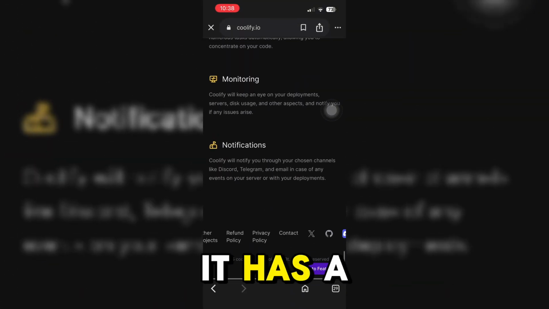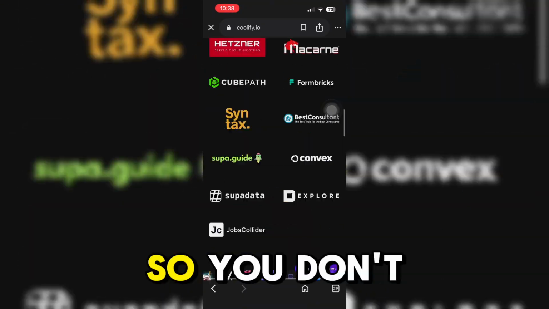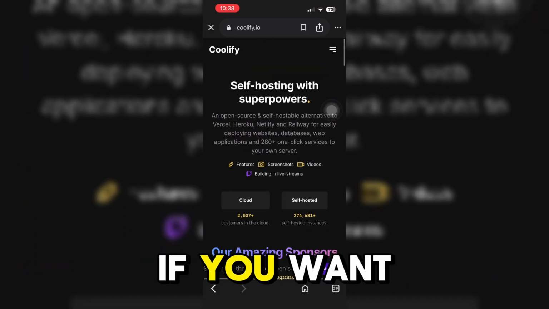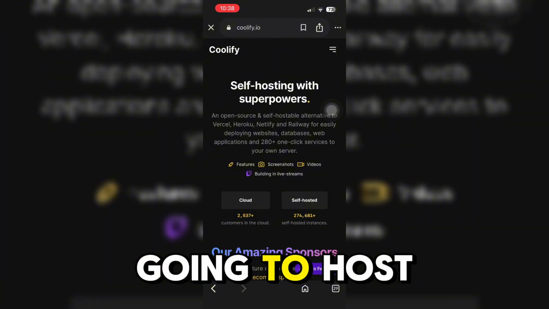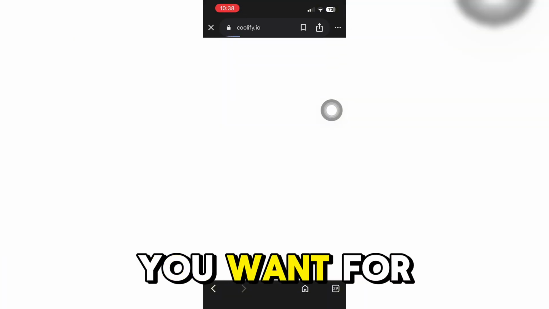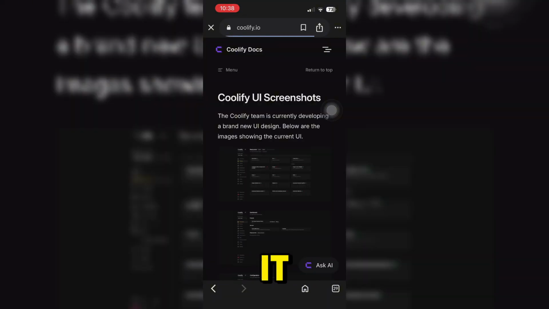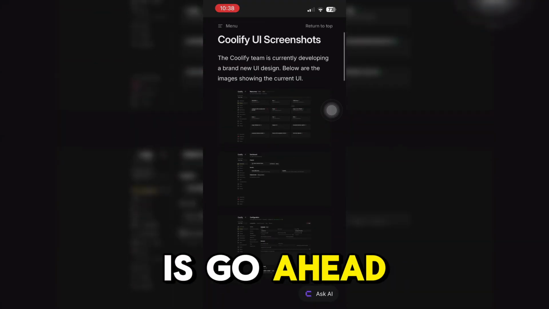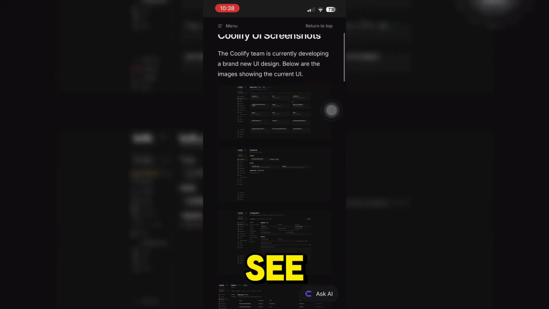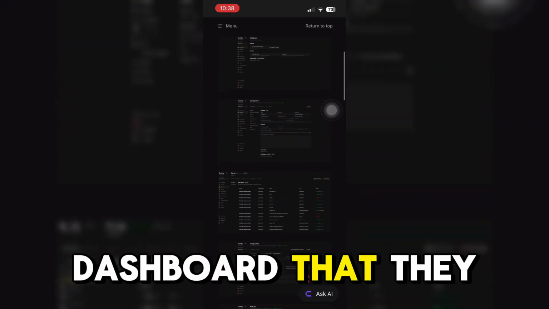As you can see, it has a lot of features on yourself, so you don't have to worry if you want something that is going to host the AI that you want. For you to be able to use it, just what you need to do is go ahead and sign in. As you can see, this is the sample of the dashboard that they have.